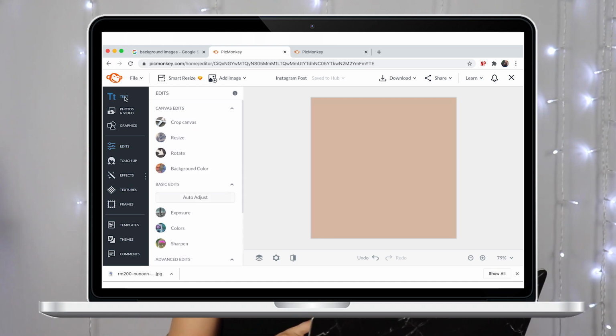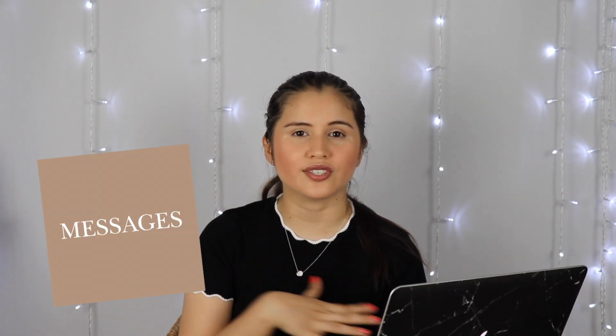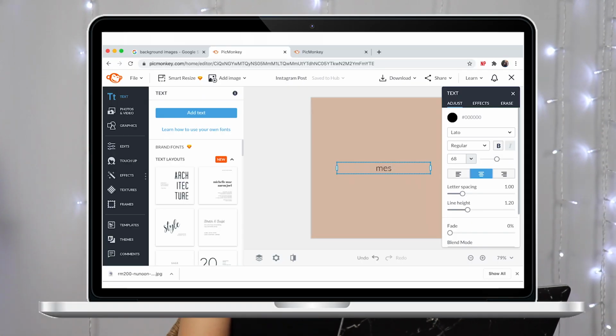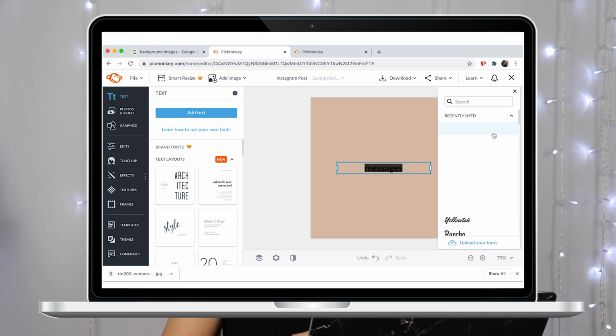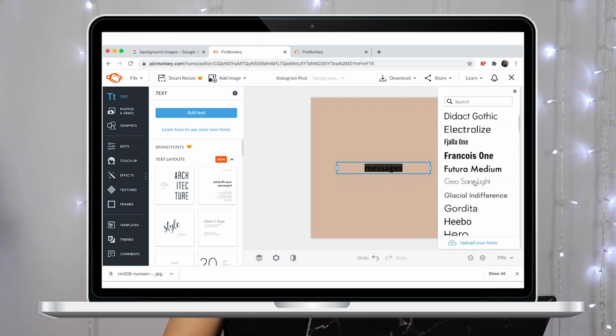On PicMonkey, you can do a lot of things. You can add text. This is how I did some of my app covers too. I wrote in the actual name of the app versus creating an icon or photo or image for it. So instead I just typed messages for my messages, and you can change your text over here. Whatever it is, you can make it bold or you can change different ones.